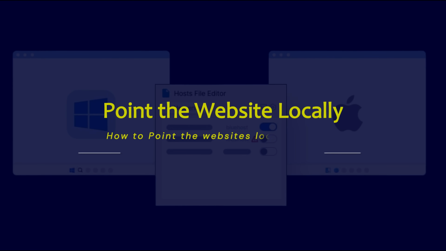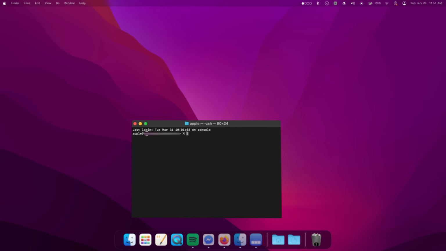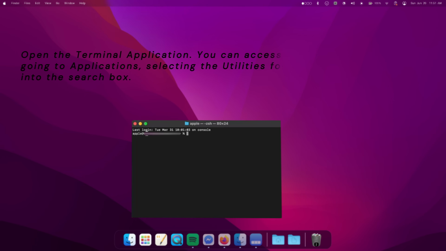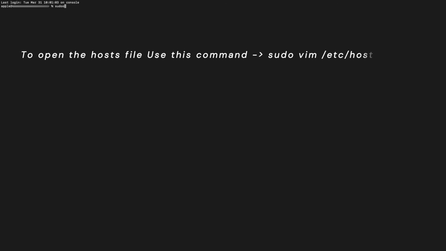At last, we are going to see how to point the website locally in your Mac. On your Mac, open the terminal application. You can access the terminal app by going to Applications, selecting the Utilities folder or typing terminal into the search box. To open the hosts file, run the command that you are seeing on the screen. Once you enter this command, it will prompt you to enter your Mac password. Enter your Mac password to open the hosts file to edit.